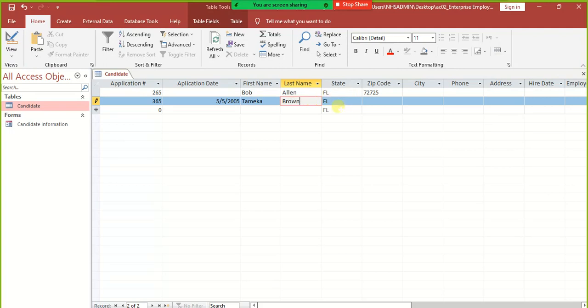All right. And you realize that we did say that we want state to be Florida and we make it default. So we do not need to type in FL. As we move to the next person, FL will appear automatically. So you see where we did enter FL as default value?